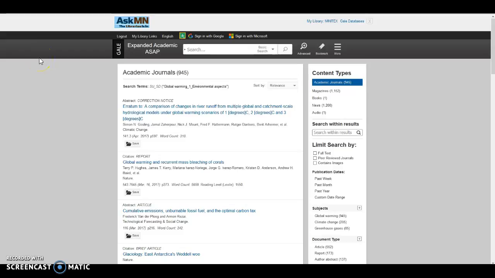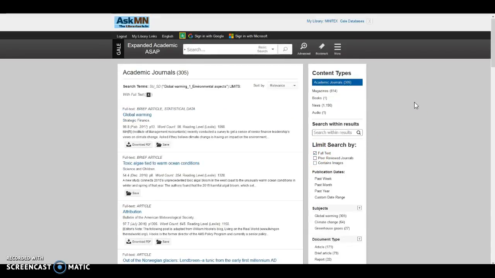So there are a number of ways that you can further narrow the results. One of the ways that you can limit the search is by clicking on the full text. This will then narrow the results down to those results that include a full text. Another way that you can further narrow your results is by searching within the results. So let's say that you are interested in searching for topics that relate to the sea level rise.